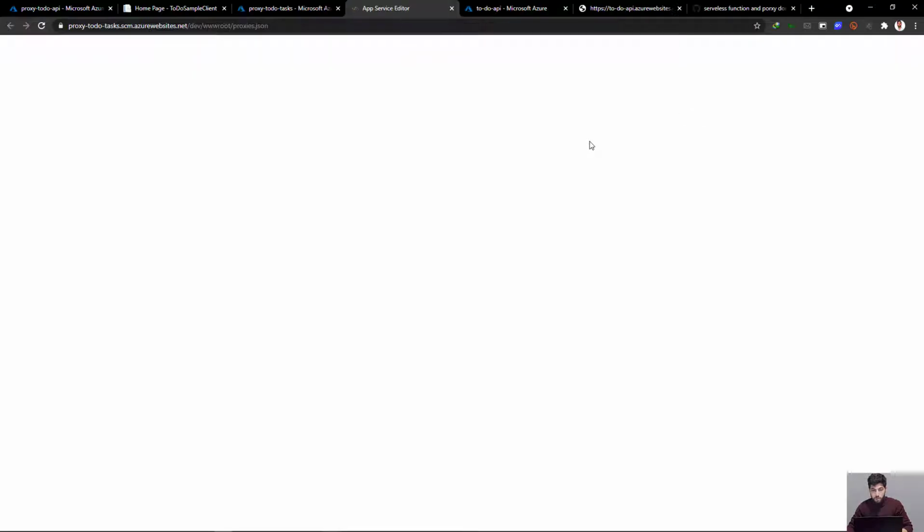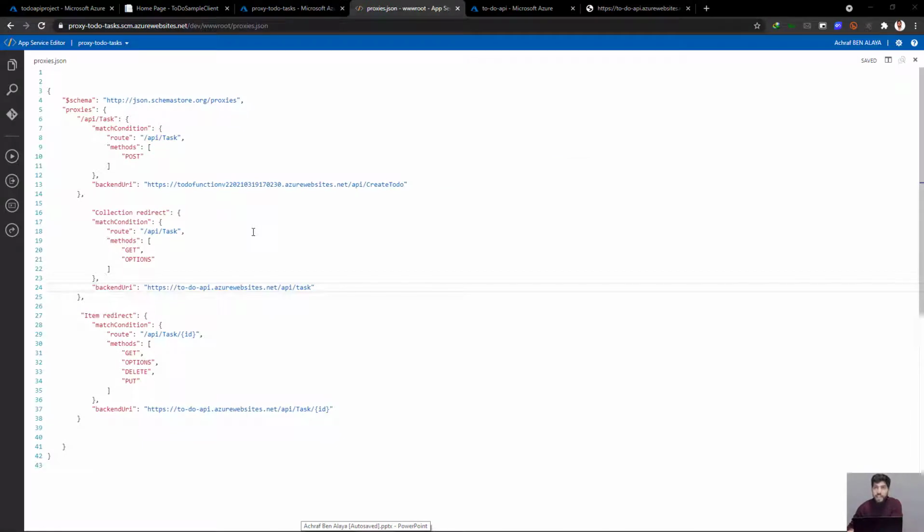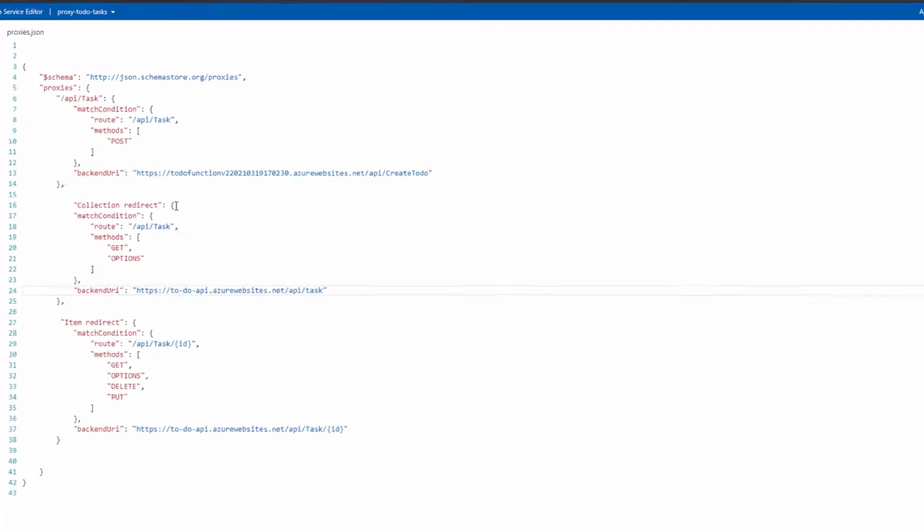For that, I'm going to click here on Advanced Editor, which will direct me to the proxies.json file that is here in Azure. So I'm going to add this in order to add the route for the post method, for the get method, and for the put method. As you can see here, each proxy task has a match condition and a method that is allowed for it, and the URI. So let's add the other URIs. So as you can see here, I finished editing my file.